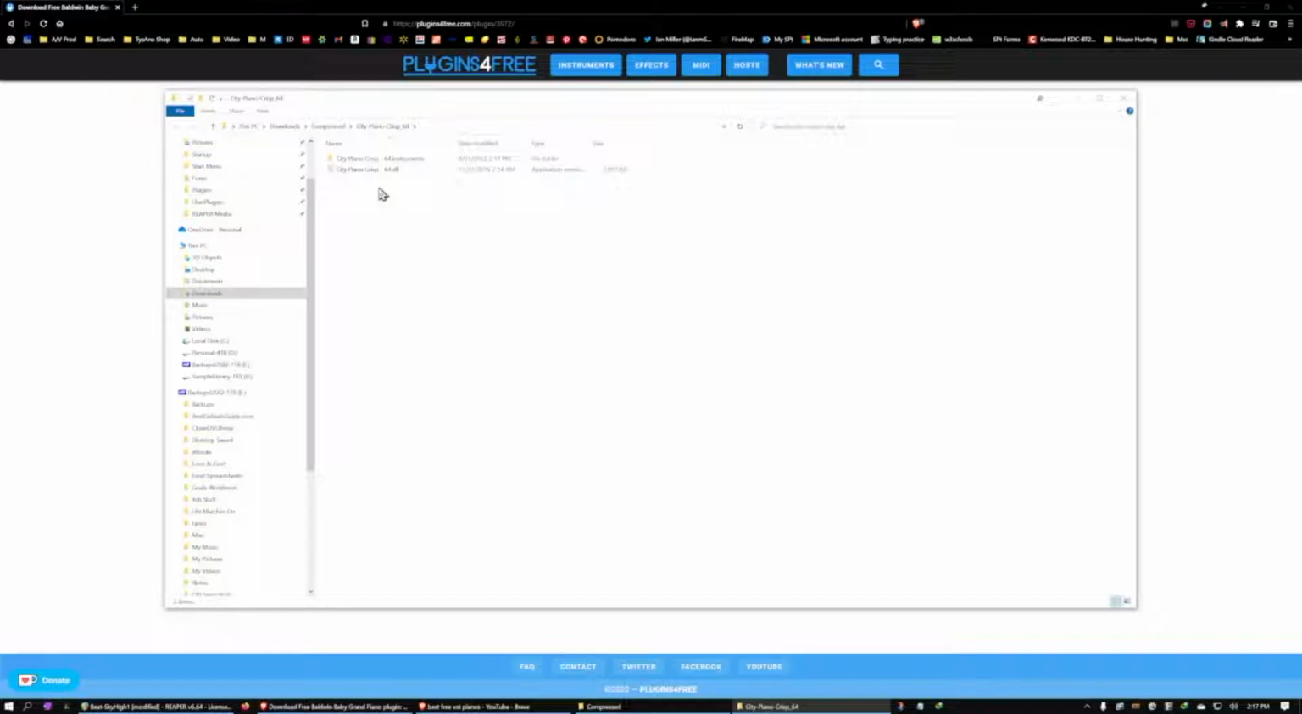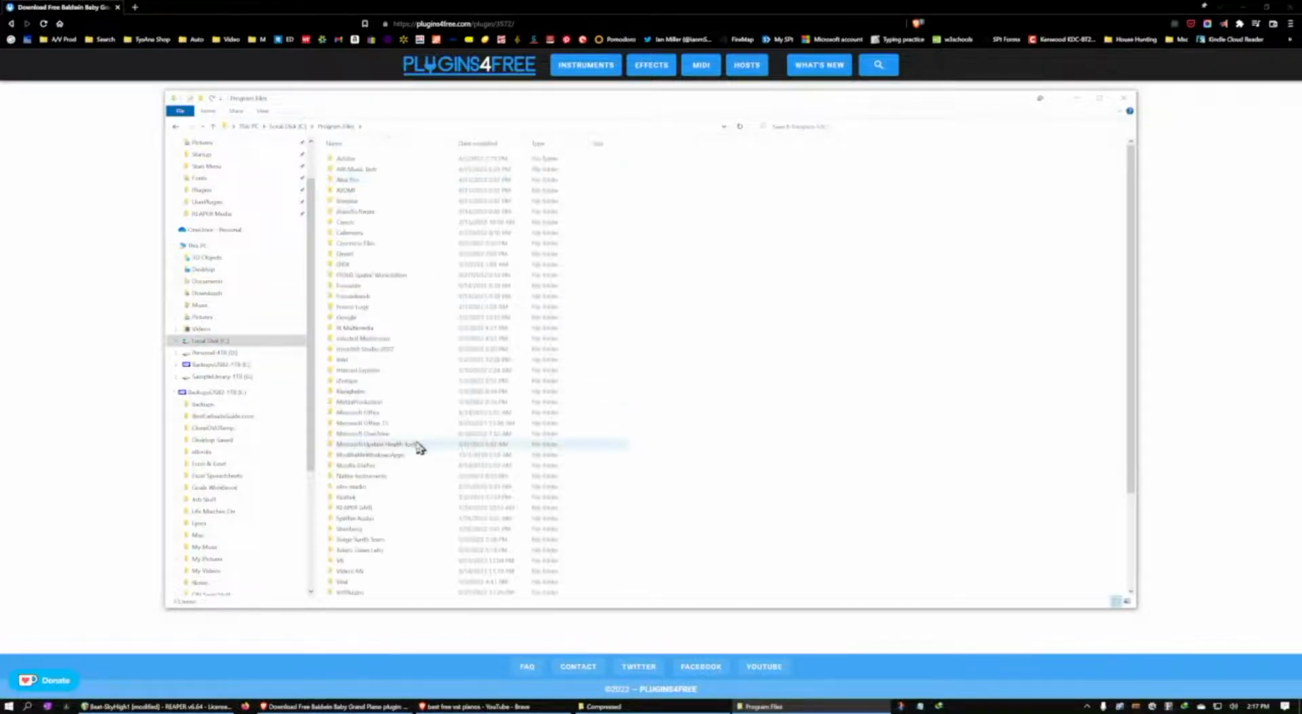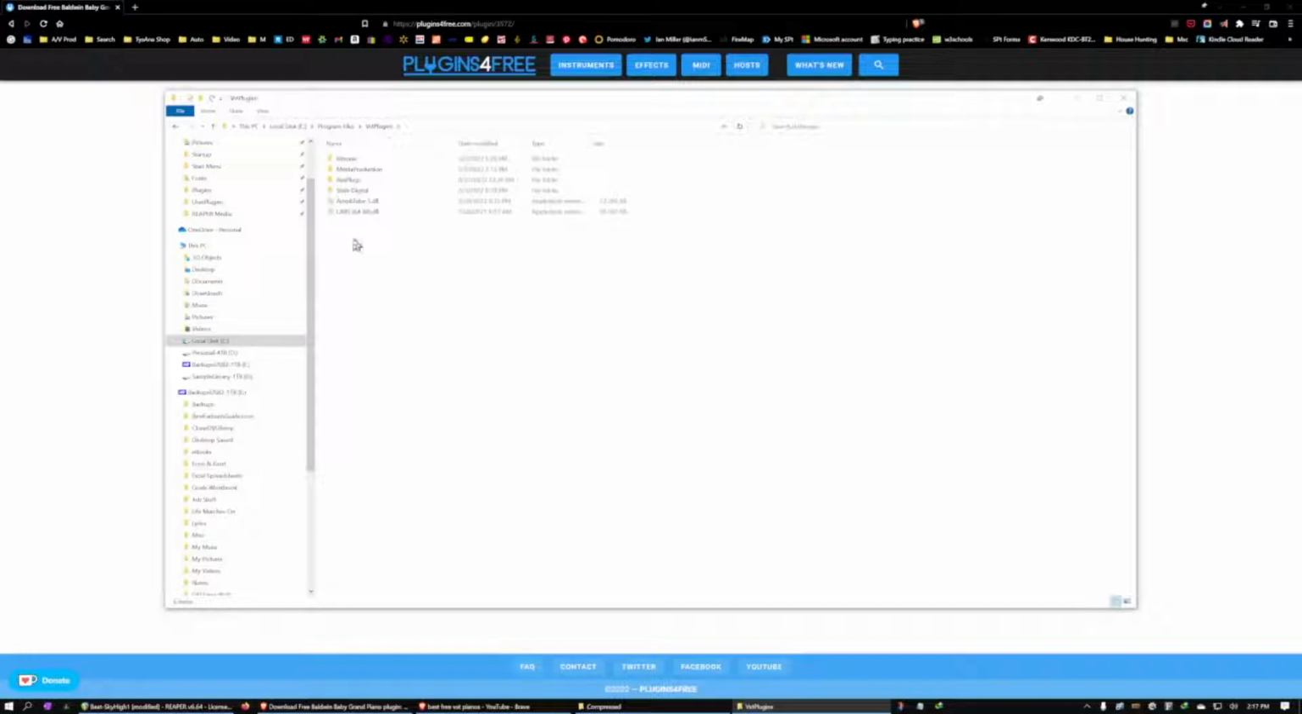So now in this folder, I've got this DLL file and then this instruments folder. So I'm going to click and drag and copy both of these, Control C, and then I'm going to go to my C drive, and under Program Files, VST Plugins, I'm going to paste that and hit OK on admin privileges. Now that's in this folder: C drive, Program Files, VST Plugins.